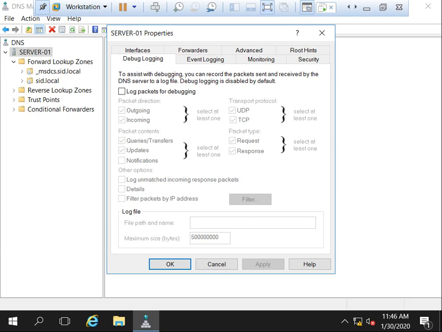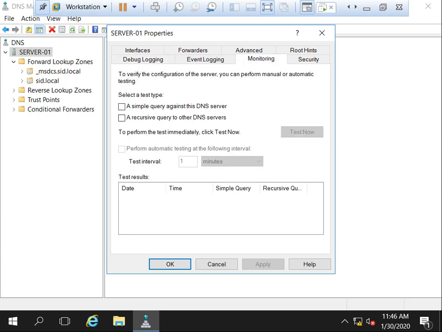Understood this? Now we have a monitoring option also. Monitoring means, if I click on this and select the test type, I just want to test whether my DNS server is working properly or not. You click on test now, and it shows my DNS has passed. So it means my DNS is working properly. The DNS queries are working properly.